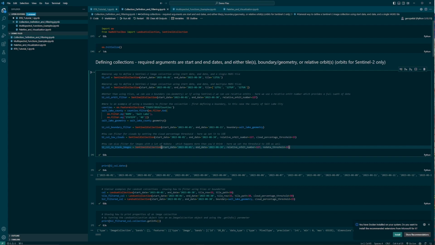So in this case, for this low clouds collection, I have defined start date, end date, said let's go by orbit number, and then we defined, okay, let's only get images with 15% or less clouds in the scene. And then in this collection, I have shown that you can use the no data argument to get images with 15% or less no data throughout the scene. So hopefully this shows some of the different ways you can go about filtering these collections, and you can do it in just one line rather than multiple lines of code.